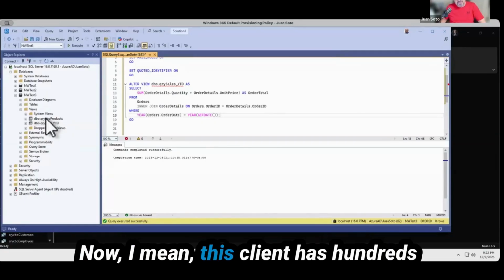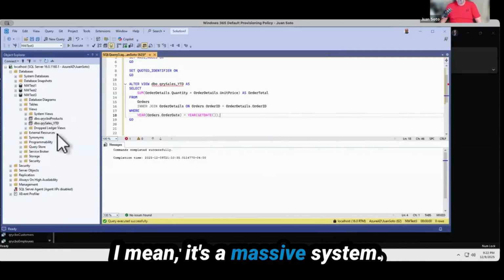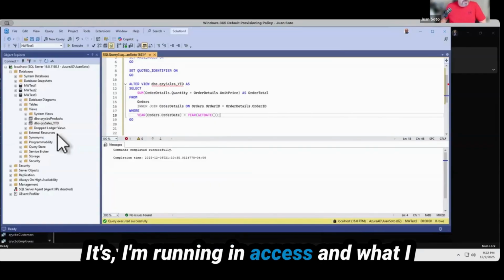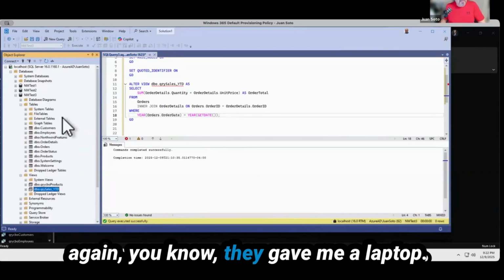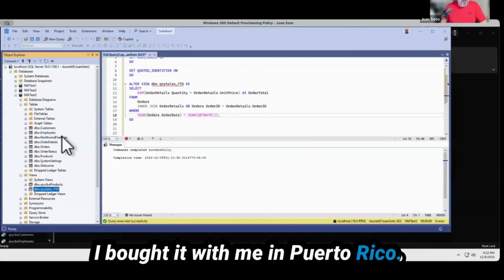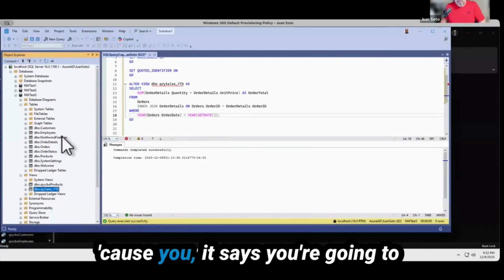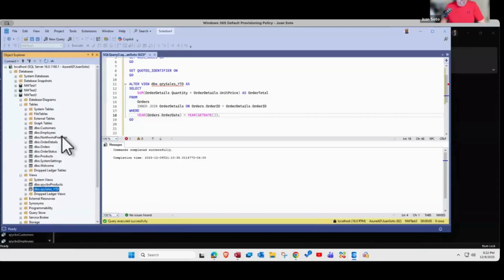Now, this client has hundreds of views, hundreds of stored procedures. I mean, it's a massive system. It's all running Access. And what I needed to do is, and again, they gave me a laptop. They shipped me a laptop. I brought it with me to Puerto Rico because it says you're going to connect to our network with our laptop. I'm like, okay, send it to me.